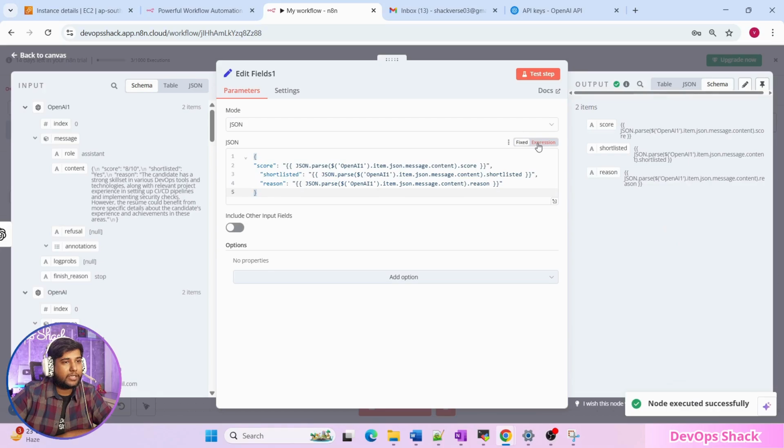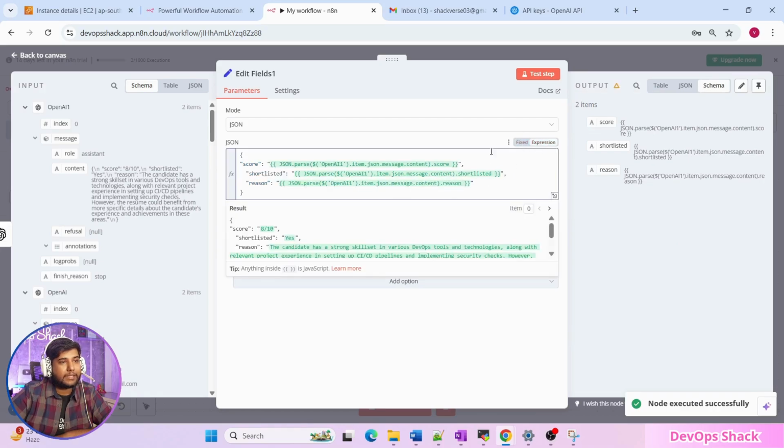Here it's saying, see, sometimes when it does not work, you need to change it to expression, then only it will work. Now some of you might be thinking how exactly these values are coming. So there is a proper format here. Till JSON parse you can write. Then what we have, OpenAI 1.